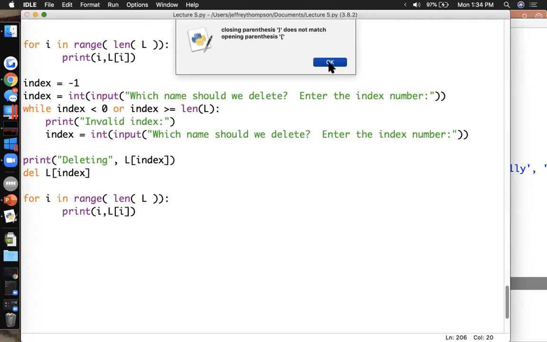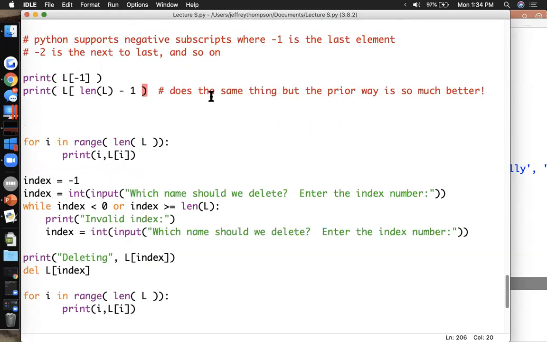Closing parentheses does not match opening parentheses. Yeah, see, it does the same thing. The prior way is so much better. I messed the syntax up. I needed a brace here.